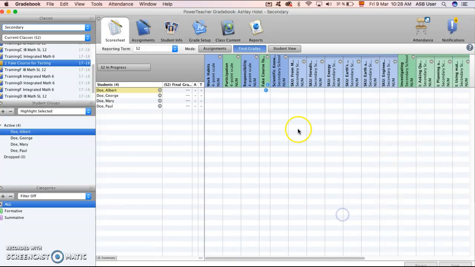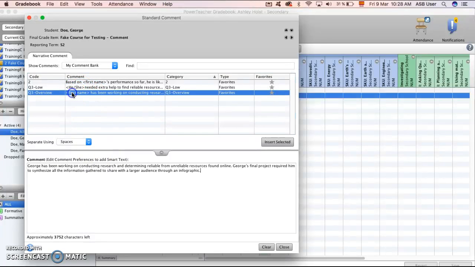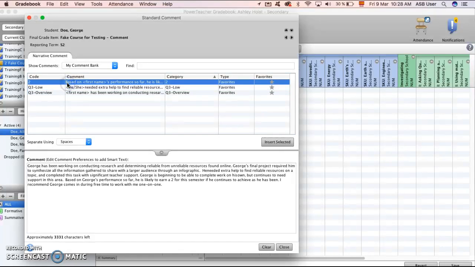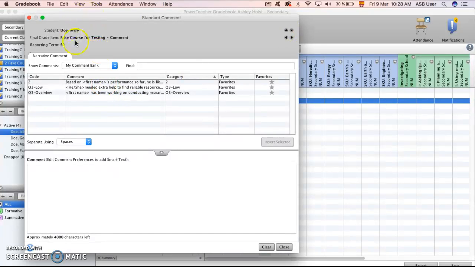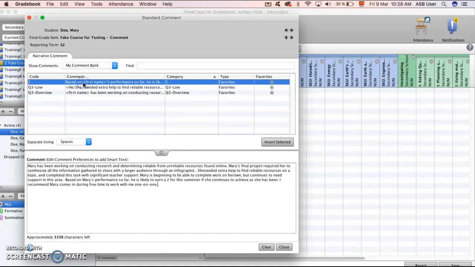All right. So now my comment bank is adjusted. So I did a little spot checking. So I have an overview, separated by spaces, then I have their low, and then their anticipated grade. And you can see it adds in that student's name. So this is George now, and it's going into George's. Now, instead of clicking close, I can just click next here. And now I'm working with Mary. So I do their overview, their high, medium, or low, and then their anticipated grade.